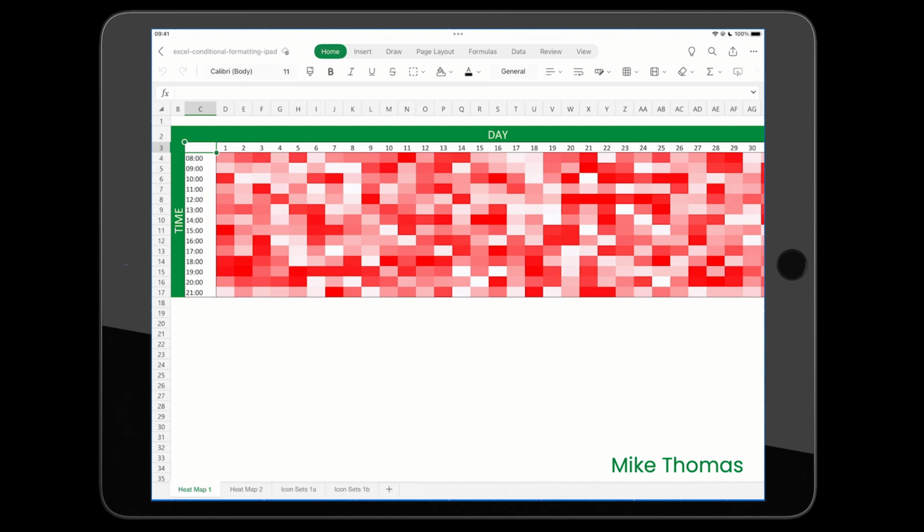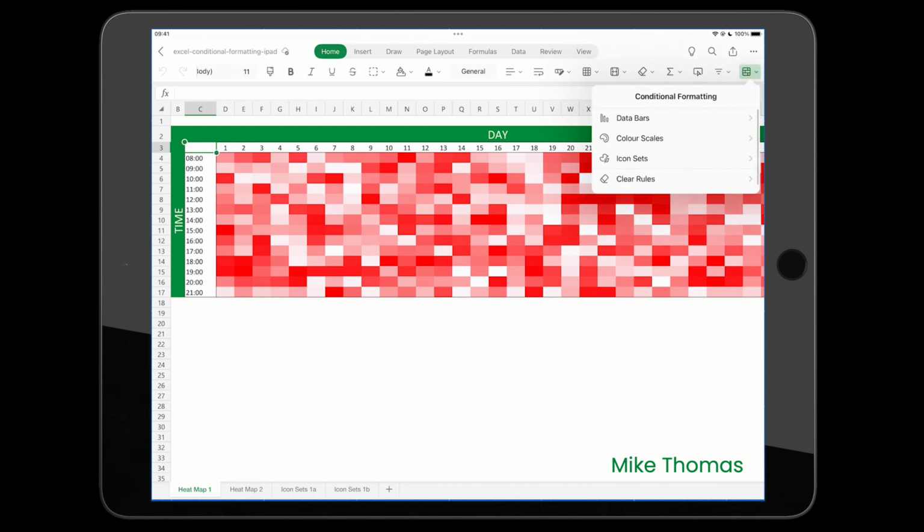First of all, how do you get to conditional formatting? Well, you need to tap the Home tab on the ribbon, and the button is actually out of view. So I need to swipe to the left, and it's the very right-hand button there. So I'll just tap on that, and that is the conditional formatting button. Currently, there are three options. There's data bars, there's color scales, and there's icon sets.